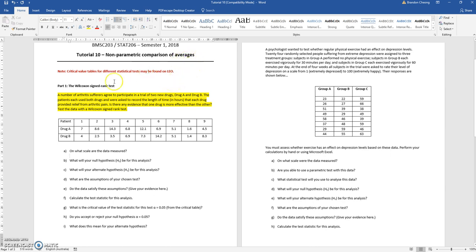Here we have, in part 1, an exercise where we have paired data. And even though the data here is on a ratio scale, because they're recording the length of time, we've been asked specifically to use a Wilcoxon Signed Rank Test.